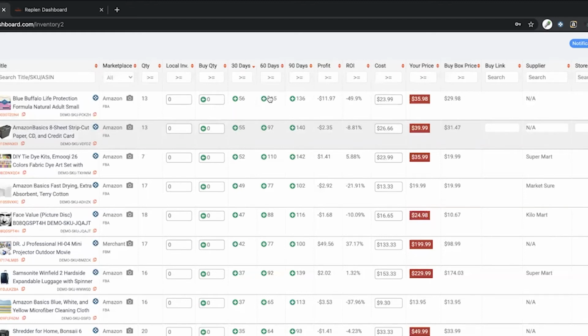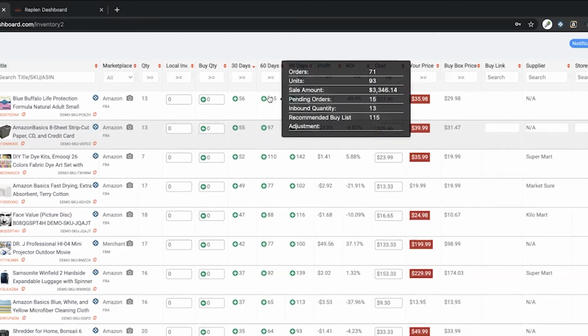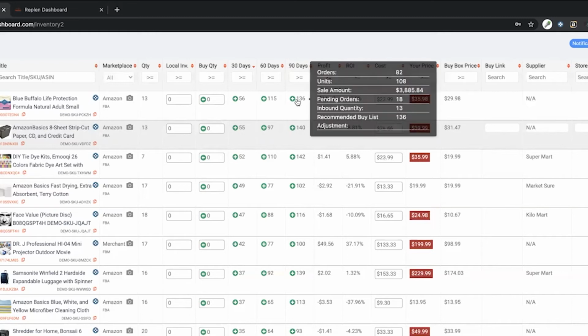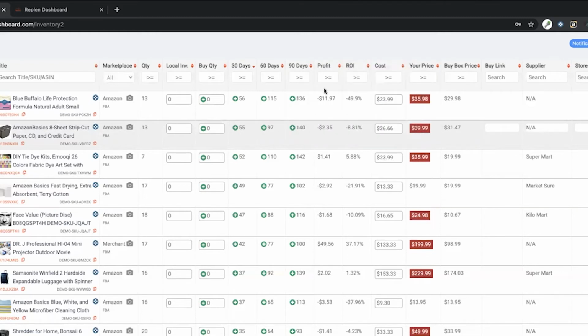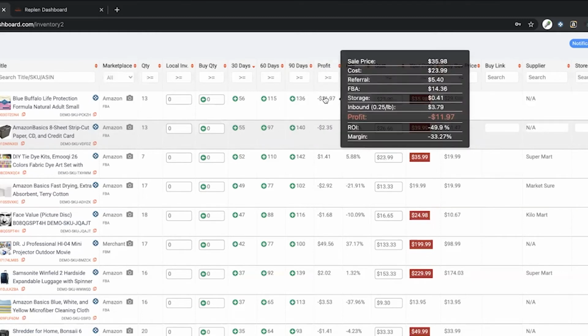Now you can do the same thing with 60 days and 90 days, and we're constantly making updates to this as we get user suggestions. So if there's anything that you have a suggestion for, please let us know. But you can see the same information for why we're suggesting it for a 60-day or 90-day period. You can see the profit and all of that information is there if you hover over it.